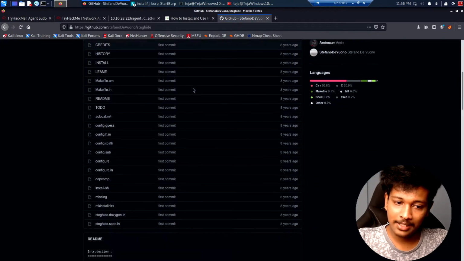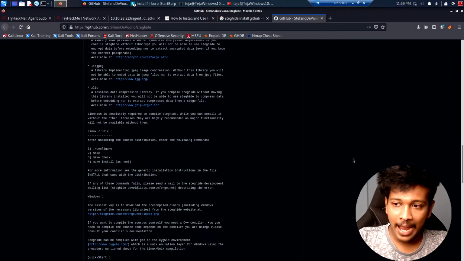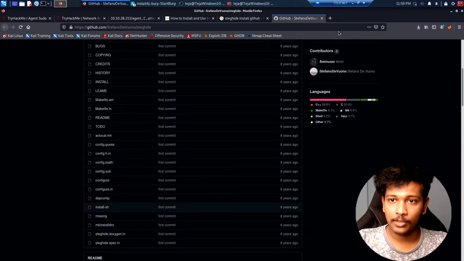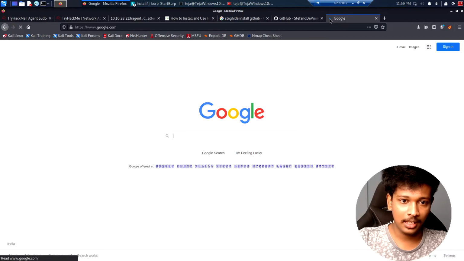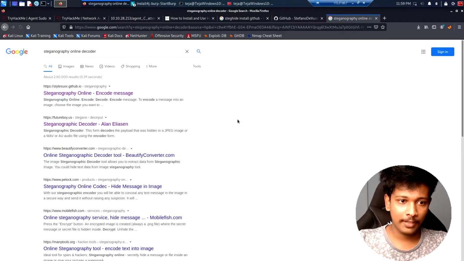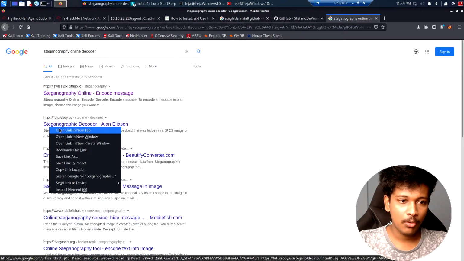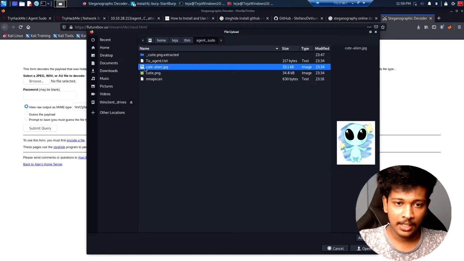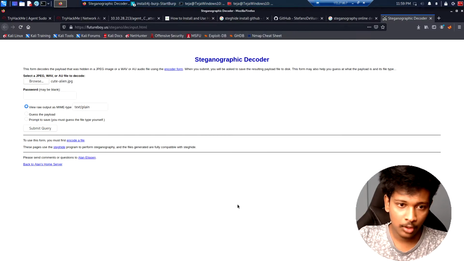So how do I install that? I can make use of steghide, but it seems like I do not have it installed on my machine. So I'm just going to see if there are any steganography online decoders available. I'm just going to make use of this one right here. I will select the image. This is the JPEG file, the exact name goes like cute alien.jpg. So I'm just going to open that.